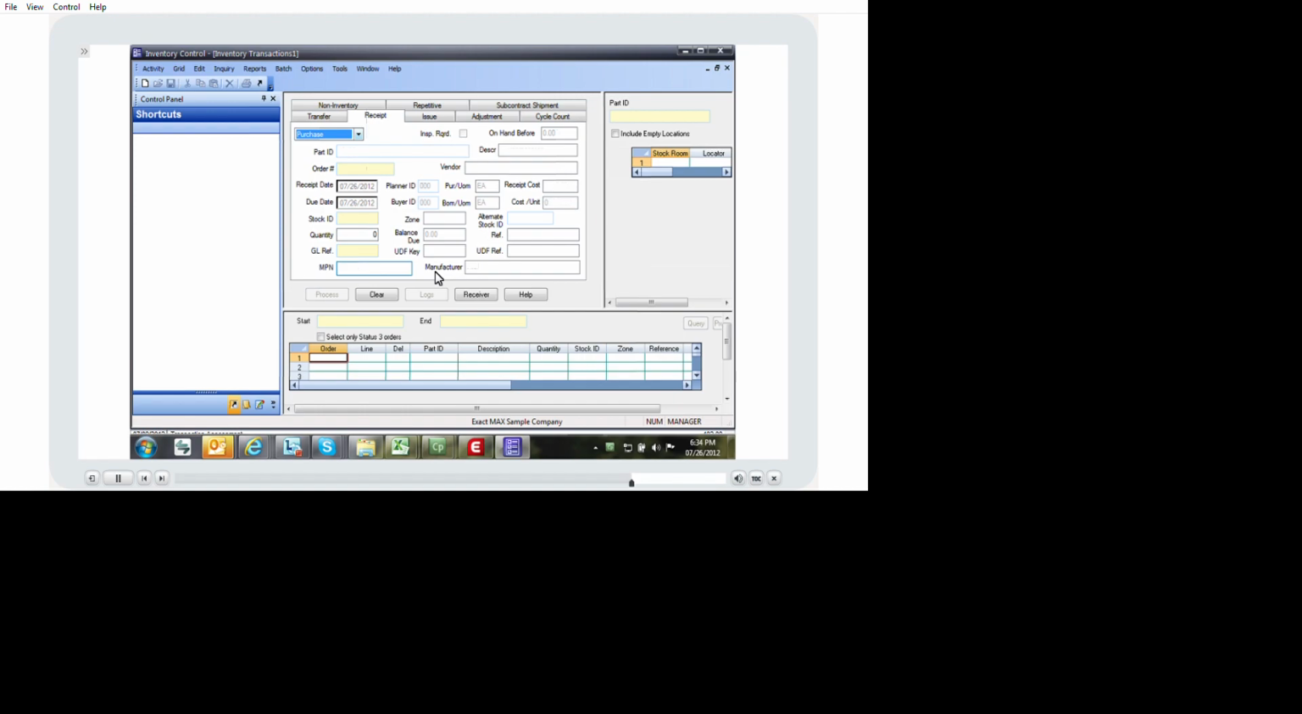Let's try a backflush receipt. Remember that when we do a backflush, the parent part is received and the component parts are issued in one step. Click the drop-down and select Backflush. Manually enter the order number or double-click to select it from the browser.